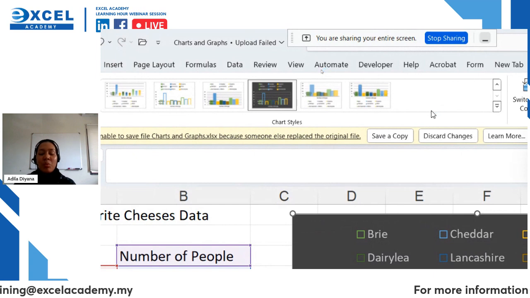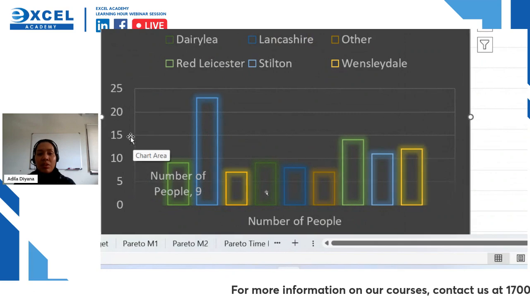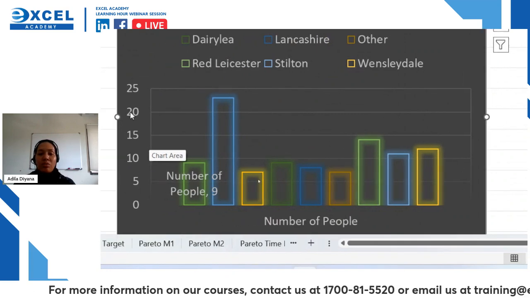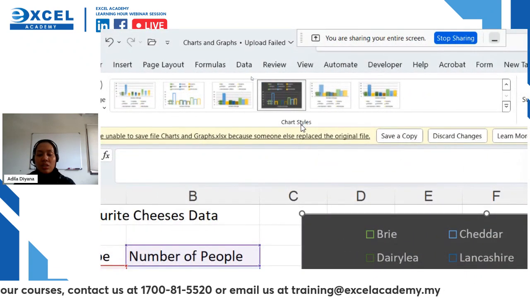Just now earlier, remember when we did the 3D pie, this black color graph is not available, right? So it depends on the types of charts, to determine what comes out under the chart styles.